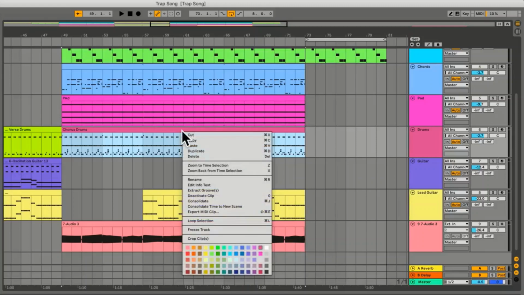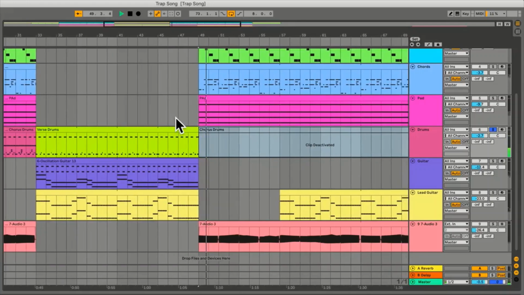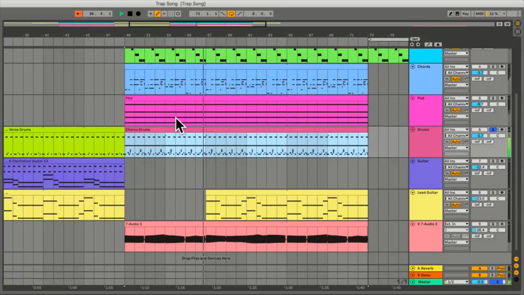Something else you may have noticed in that drop-down box then was deactivate clip. So this is basically a way to mute clips. The shortcut is simply pressing 0 on your keyboard. I'm going to click on it here, and now it says clip deactivated. So this clip will no longer play back audio. I'll solo this track, and we can now no longer hear anything. I'll just re-engage it by pressing the shortcut 0, and our drums continue.